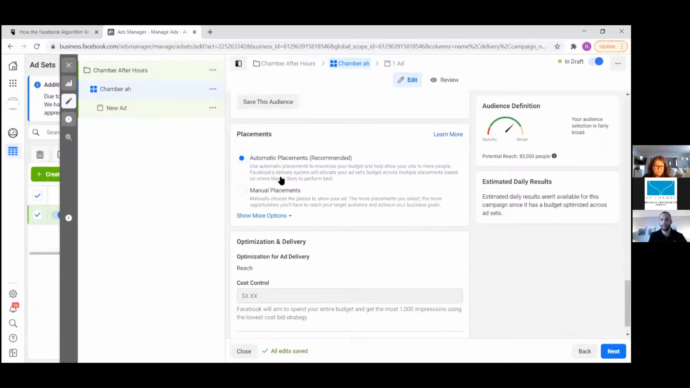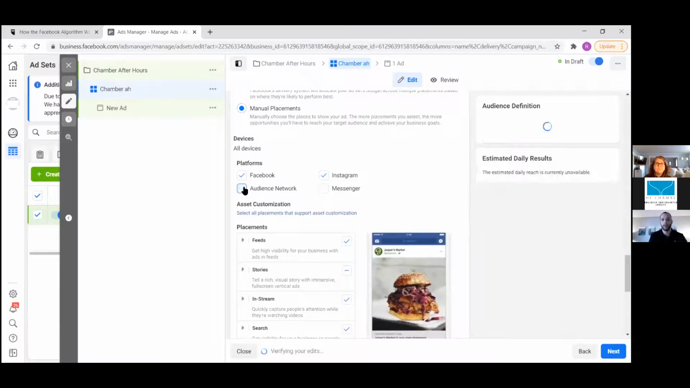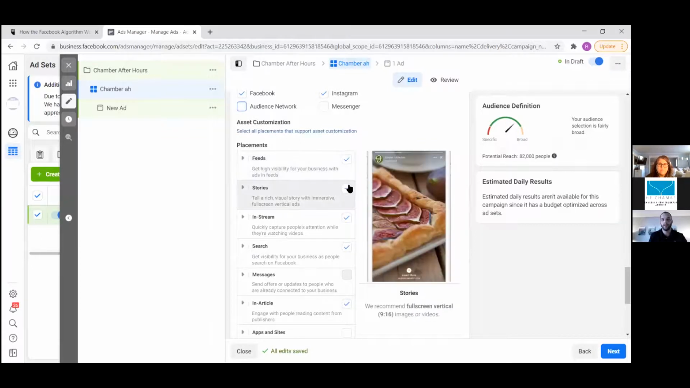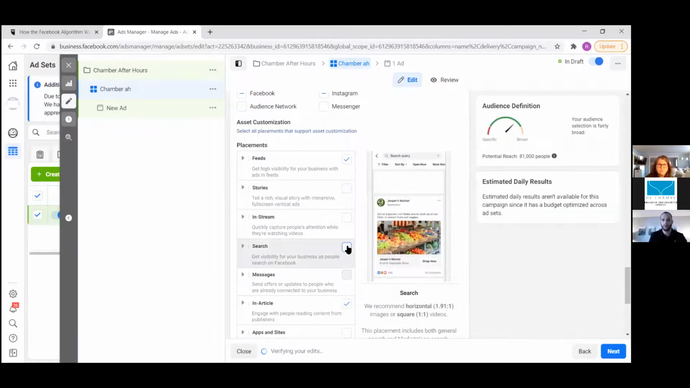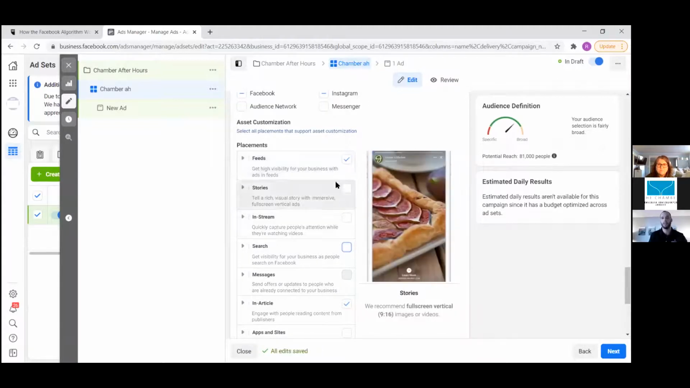Moving on to placements here. Placements is automatic, is recommended. That's what Facebook is gonna, they're gonna put your ad wherever they so choose. And that's not typically what I like to do. I'll go to manual placements and I will knock off the audience network, and I'll typically just run with Facebook and Instagram and just in the feed. So I'd get rid of stories. You could keep it, it depends on what you wanna do. Get rid of in-stream articles, on search articles. All I want it is in the feeds. So this is really important. You're picking the best place to show your ads.